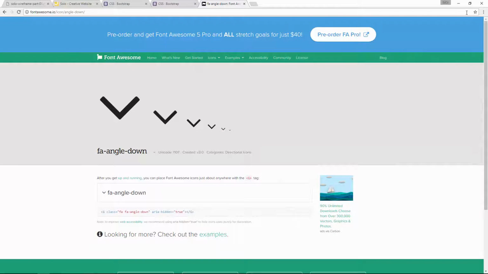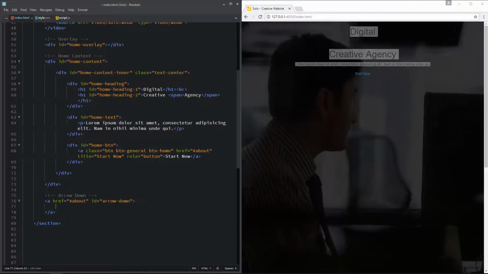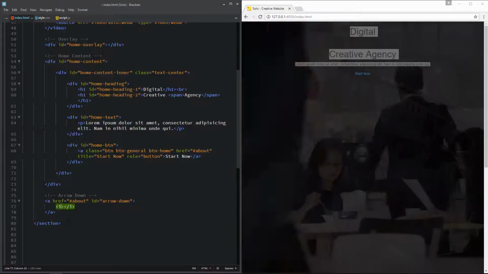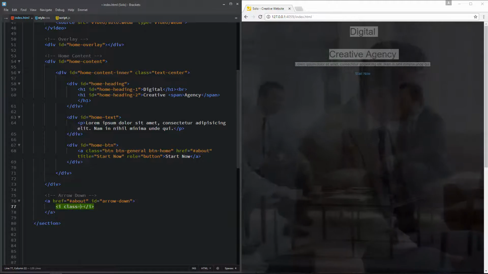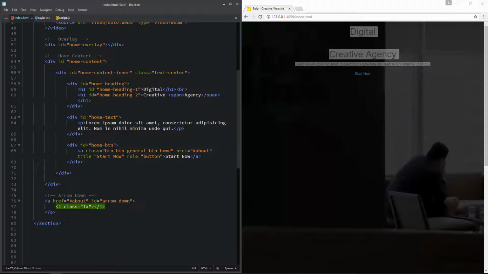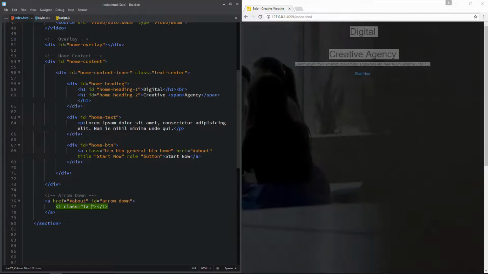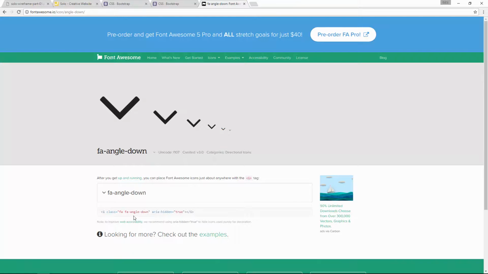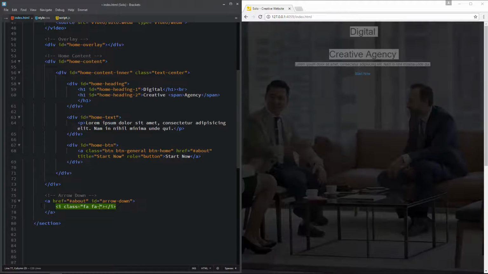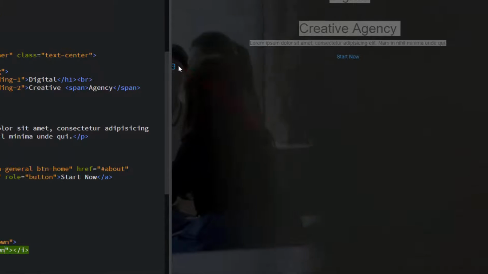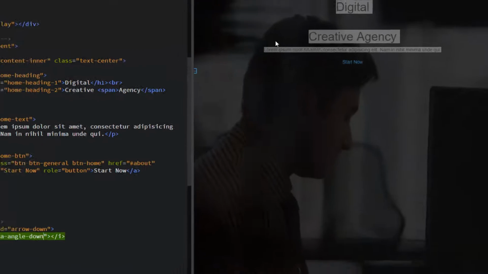Let us add this angle down icon inside this link. I'm going to add i element with its opening and closing tags, and after that I'm going to add class attribute, and I'm going to add Font Awesome class. fa means Font Awesome, and after that I'm going to add angle down arrow, which is fa-angle-down, and we got this arrow down on home section.